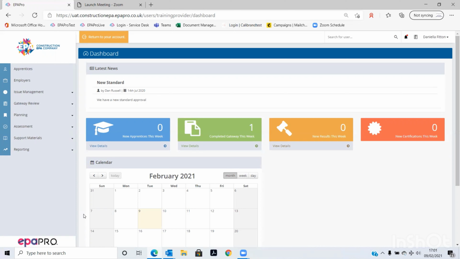Here I'm going to show you how to book the endpoint assessment for your apprentices once they have gone through their gateway. And to start with, what you will need to do is come to support materials and you want to go into the bookings form.